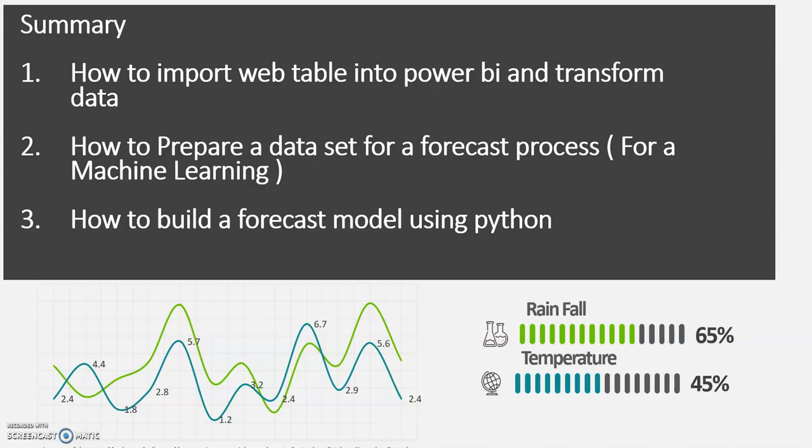And the third one is that I think you can get an idea about how to build a simple forecast model using Python. In exponential smoothing, there are several other parameters you can also try out, and you can get more accurate figures for the forecast.